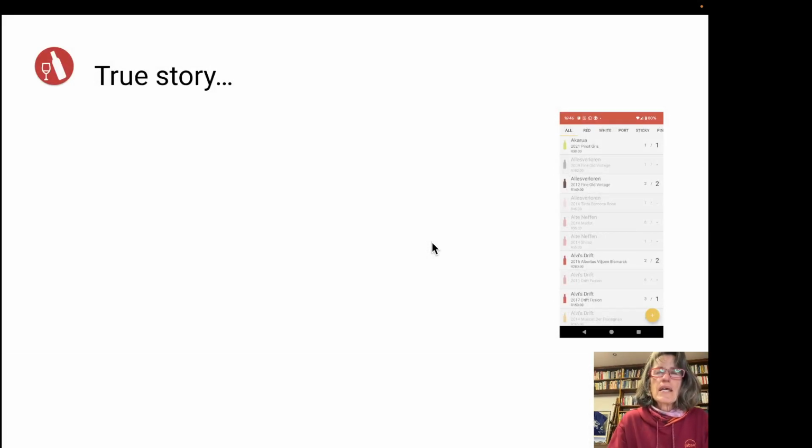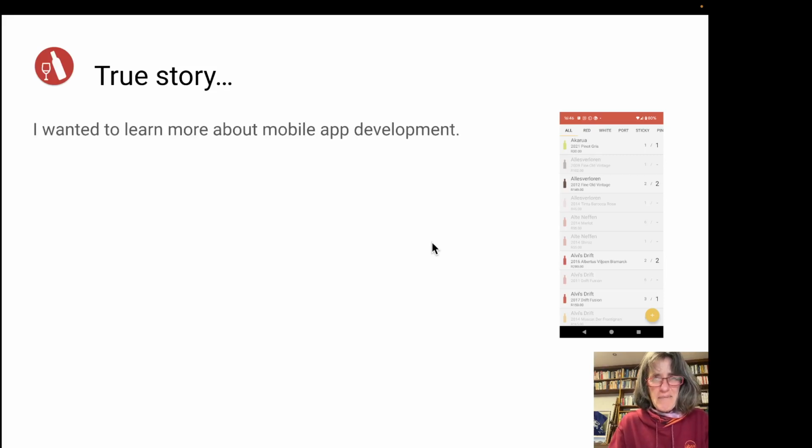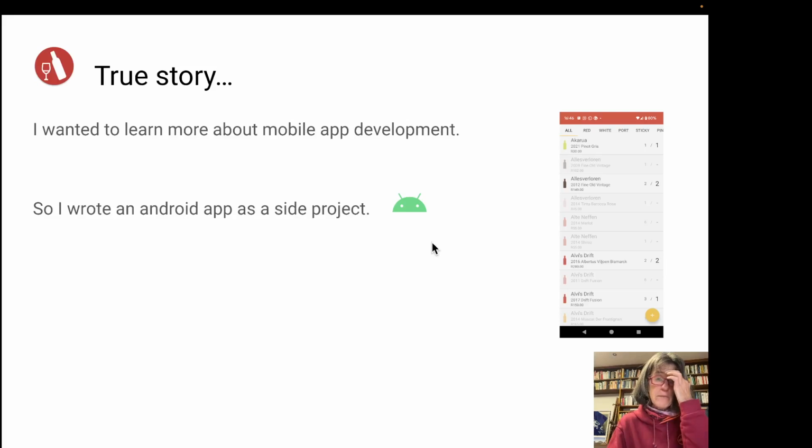So if I think back about what got me interested in Flutter, one thing springs to my mind, and this is a true story. A long time ago, way before I actually did Flutter, I was managing a mobile app team, but I didn't really know enough about the technology myself. So I wanted to get better at it. And I set myself the challenge to write a mobile app. I did that as a side project. I wrote an Android app to manage our wine cellar. Not terribly useful, but a lot of fun.